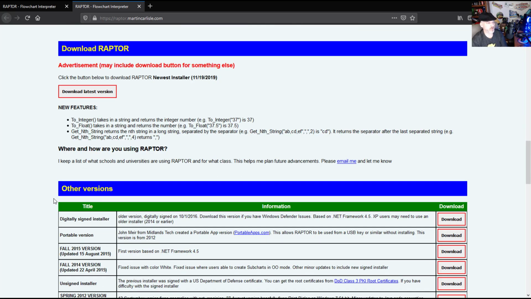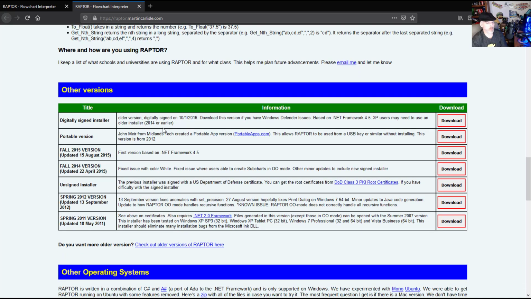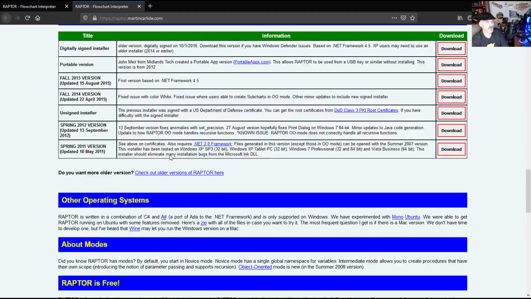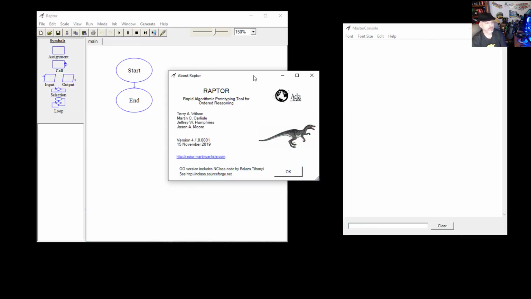You can download a copy of the Raptor program at one of these download links here. There's a portable version of it that you can get. There's a digitally signed version, it works on Windows. If you have a Mac or a Linux, you can maybe run a VirtualBox in that operating system to be able to run Windows on it as well. So let's get started here.